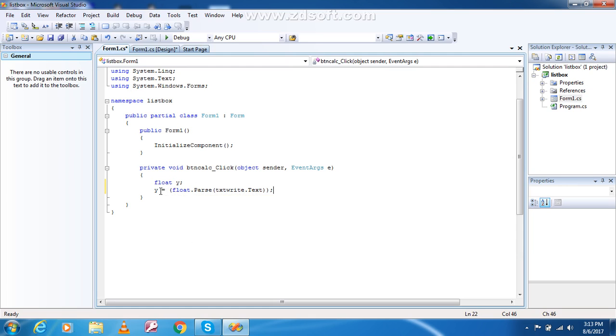Because I converted it into float, y can accept the value of the text box, since y is a float. If the text box is in string form, then the message will appear: cannot convert implicitly from string to float. That's why I converted the text box value to float for y. It is necessary that when you give the text box value to any other data type, you convert the text box into that particular data type. After converting, I will give the value of the text box to y.